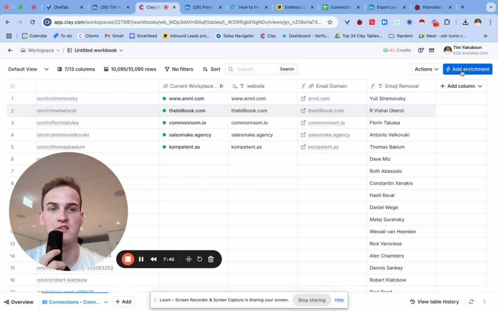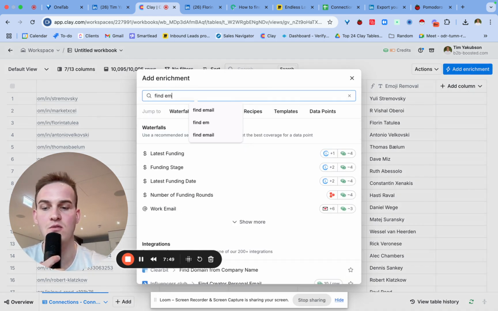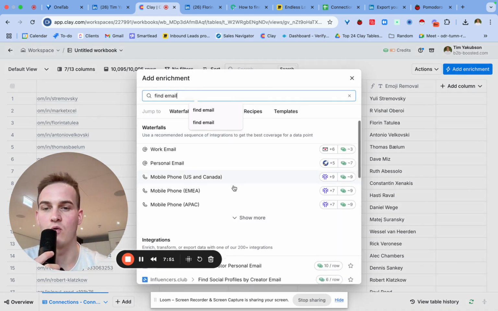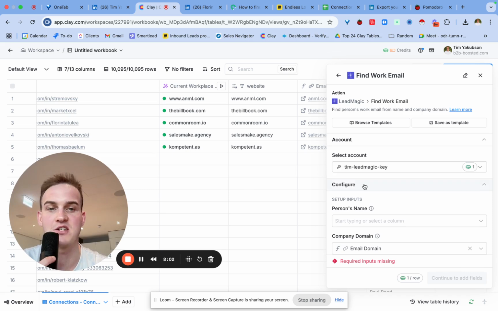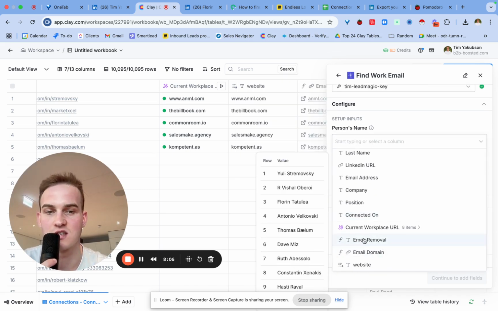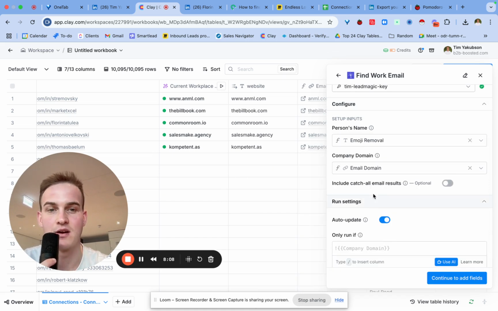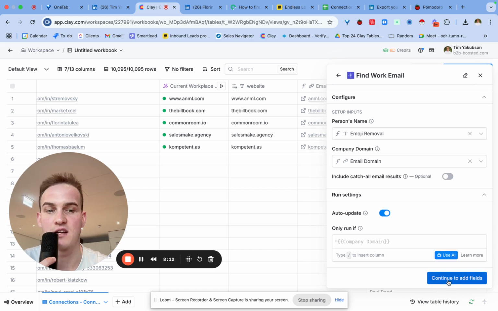And that final step is clicking on add enrichment in the top right corner, typing in find email. And in this case, you have all sorts of different providers. I would always recommend you to connect an external API so you don't burn through credits inside of the platform. And all you have to do, in this case, I'm just going to use Lead Magic because it's super straightforward. I'll select Lead Magic. I will feed the full name of the person. So in this case, it was this emoji removal step. And then finally, we have the email domain. So I'll select the email domain and then continue to add fields.